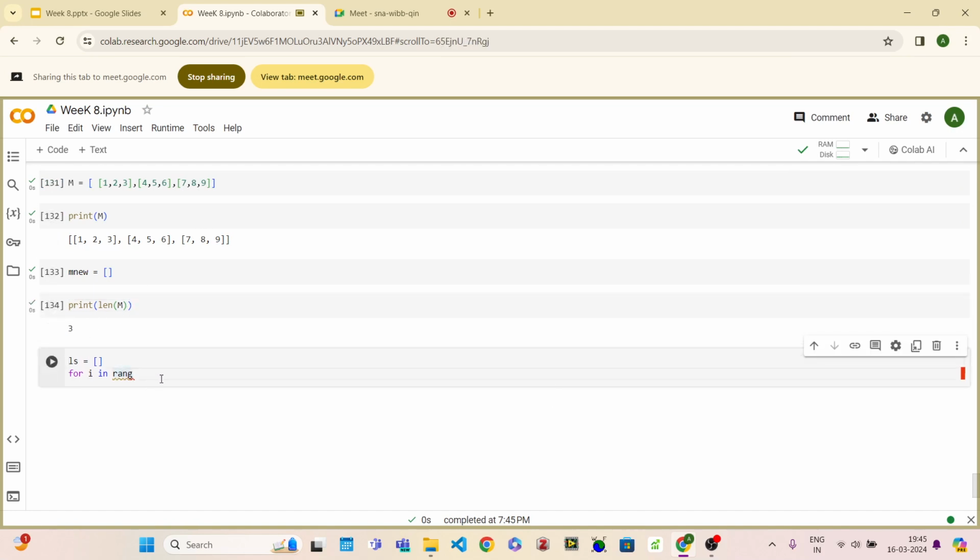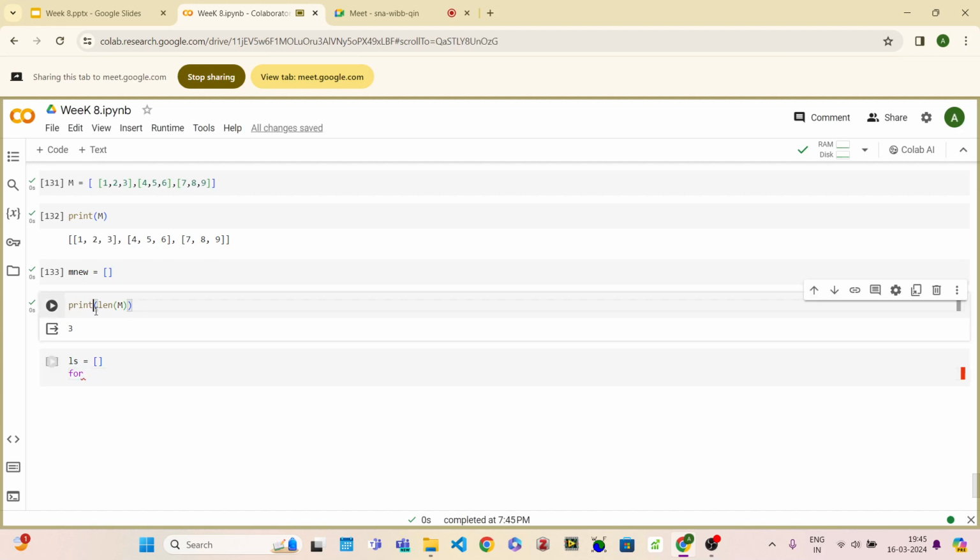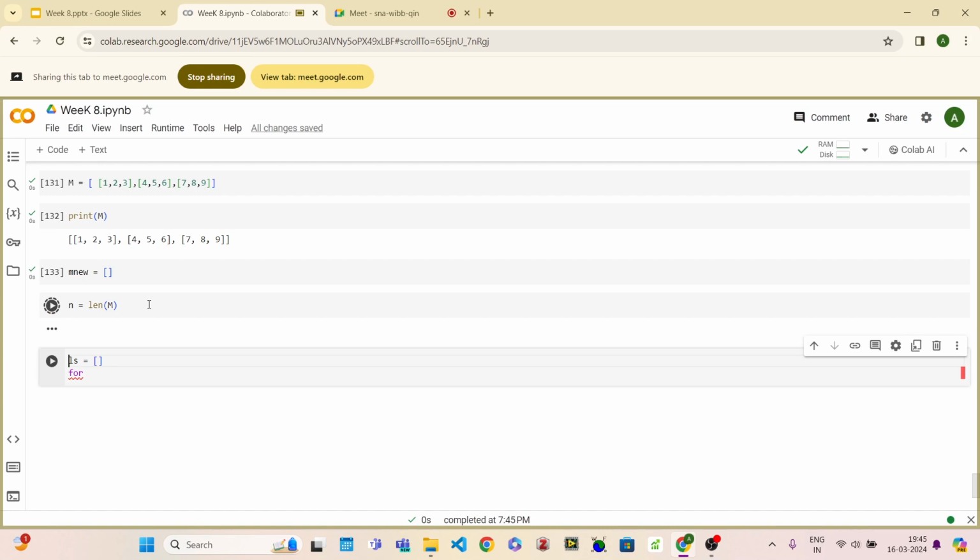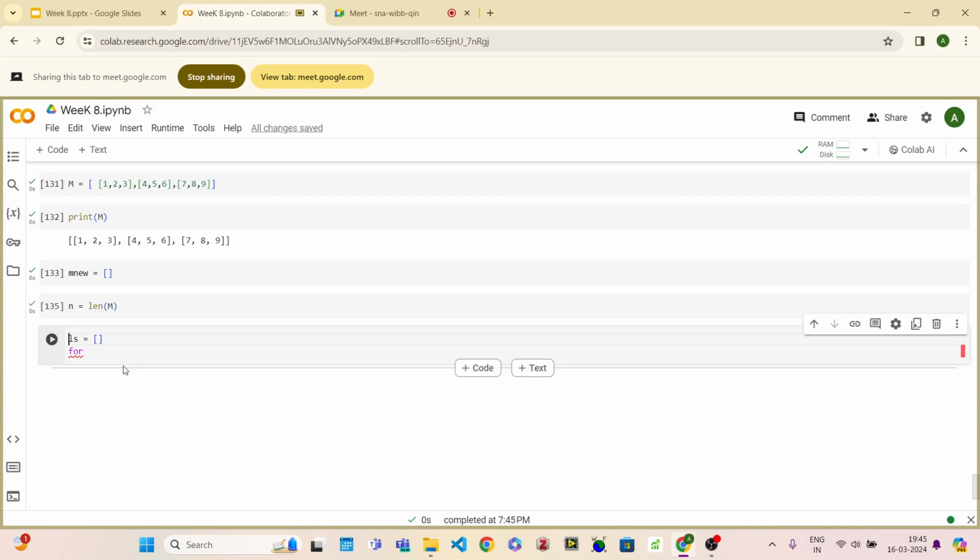Now what we can do is, for i in range the length of the matrix. So let me define a new variable, n, equal to the length of the matrix. Okay, and for i in range n, what we will do is for j in range n.